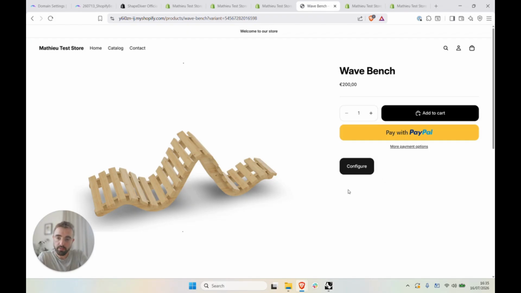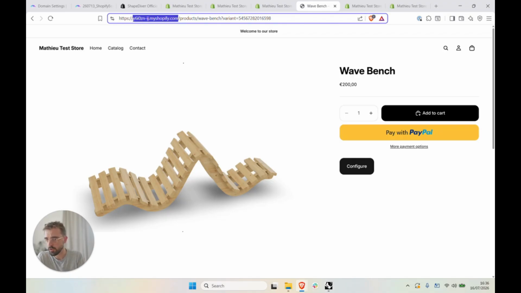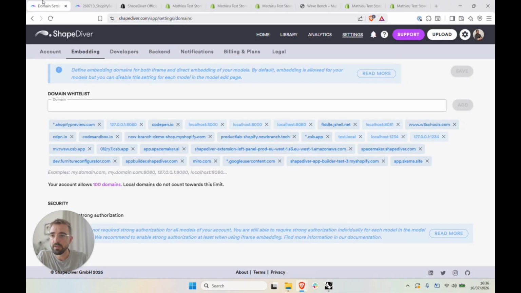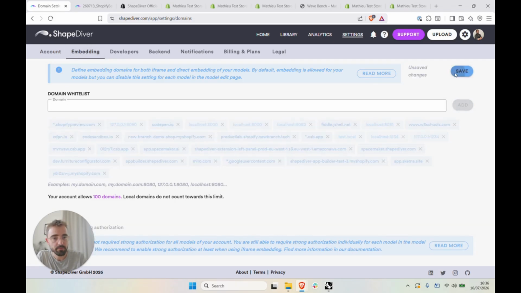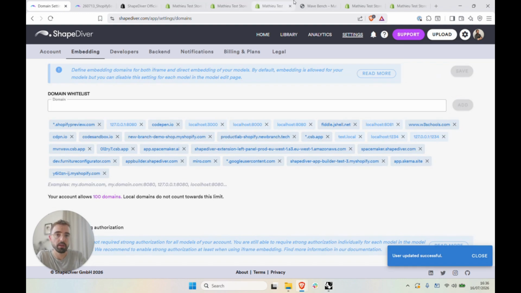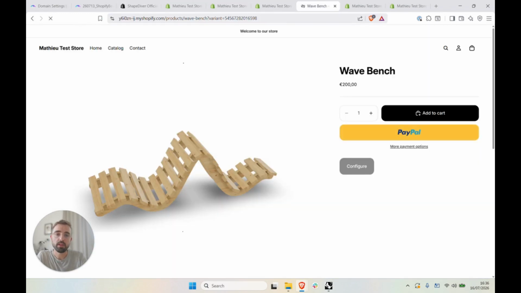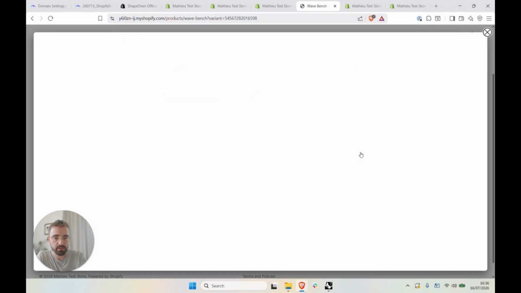right? So one last thing I forgot to do that I have to do now is, I enabled embedding for my model, but I did not list the domain of my shop in my ShapeDiver account. Here I have this weird domain because it's a test shop. Probably you've set a custom domain for your website in Shopify, so you can use whatever domain you're using. In my case, I'll just copy this one. And I can go to the domain settings in my ShapeDiver dashboard, in the embedding section, and add this domain to the ones that are allowed for embedding. So now if I reload the page and click on configure, everything should work as expected, right?